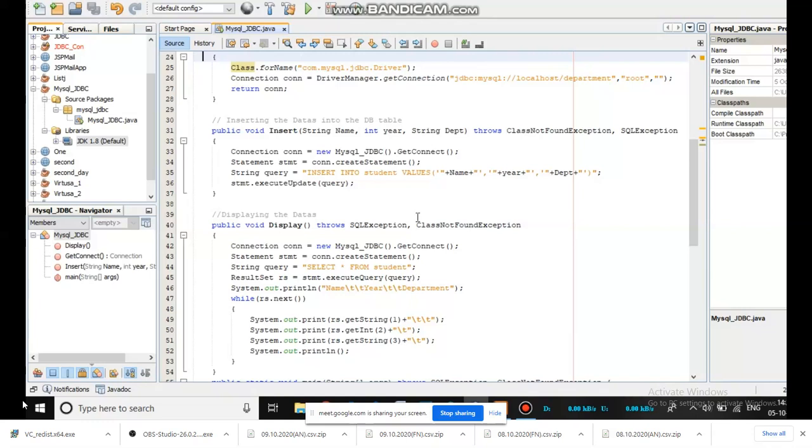What are we going to insert? Name, year and department. Those variables are given, separated by commas. Statement dot execute update query. That means the query will get to be updated, that means the query will get to be executed. Whatever values are going to be supplied.